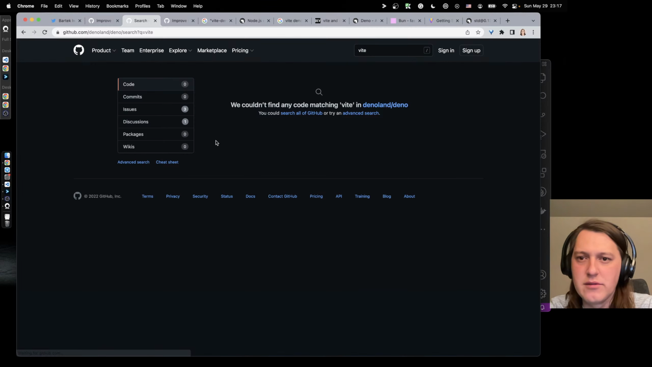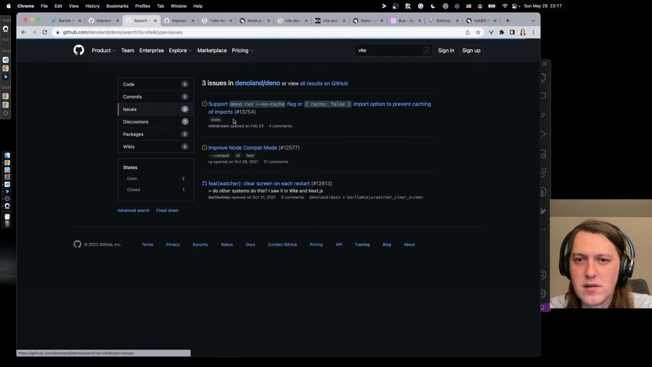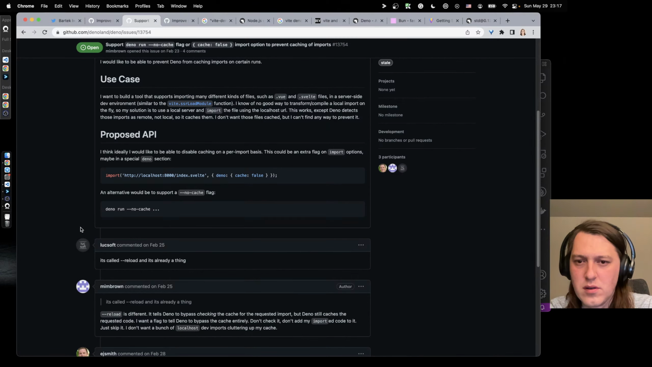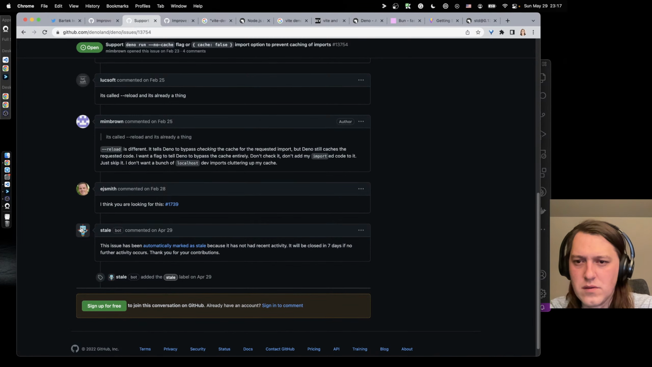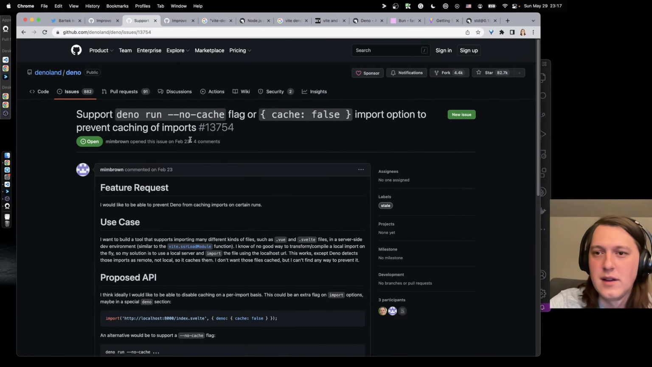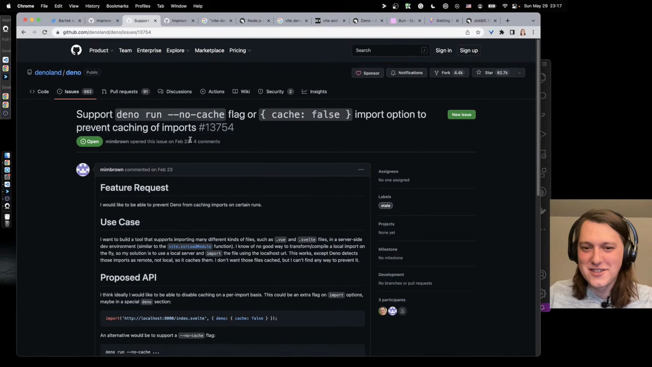Yes, let's just try to write. Or caching. Clear. Okay, so how is it related to it? SSR load. Import false. No cache. Reload. If they have some kind of Discord, I can just quickly ask them.